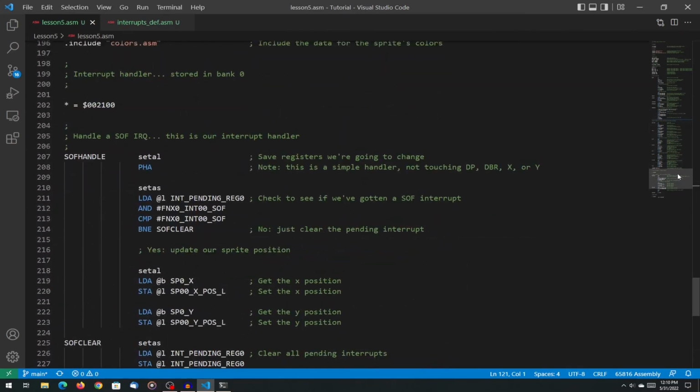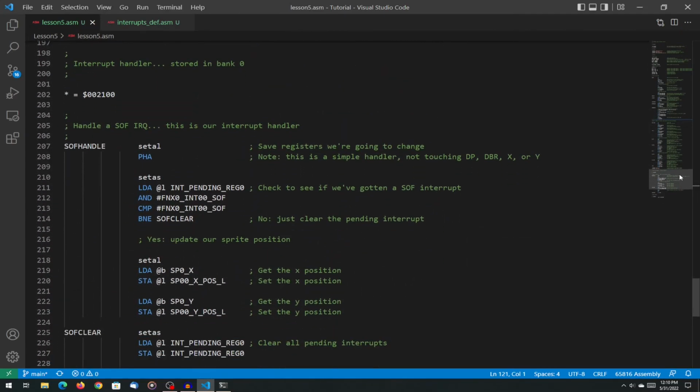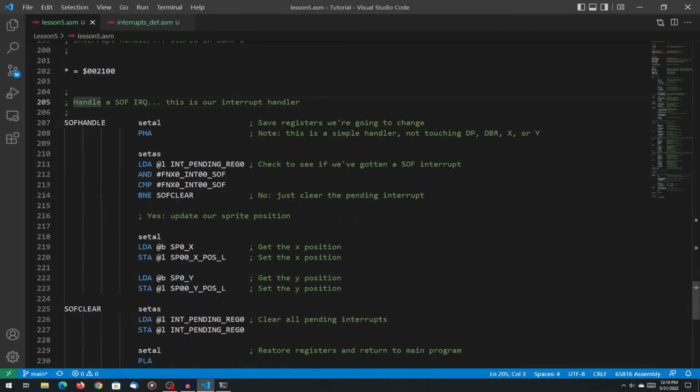That is down here at the bottom. You'll notice that I've changed my origin to a little bit after those variables that I'm storing, and in bank 0. That's, again, important. The interrupt handler has to be in bank 0, or at least has to start there. And here's my interrupt handler. I'm not really doing anything terribly exciting here.